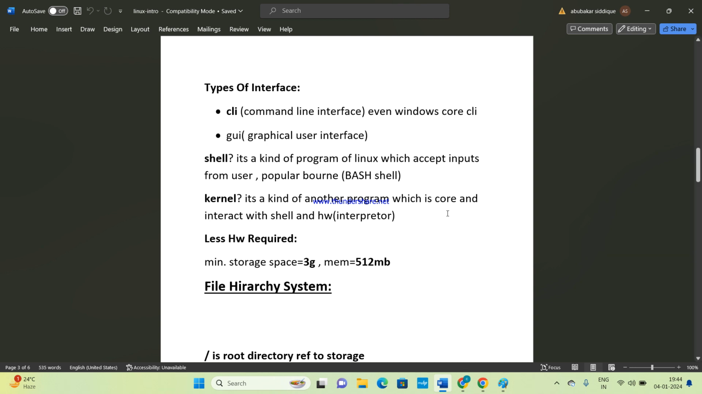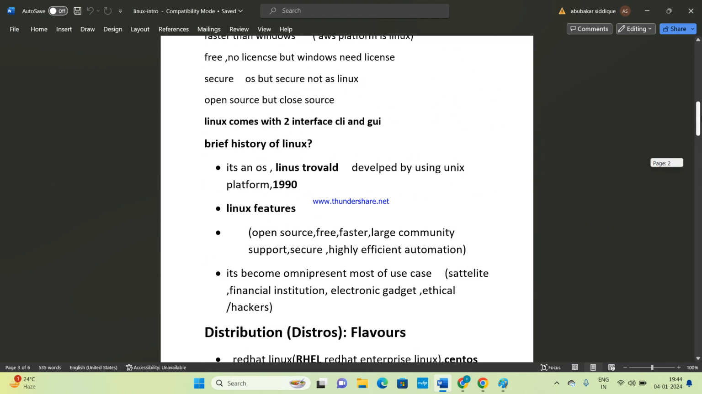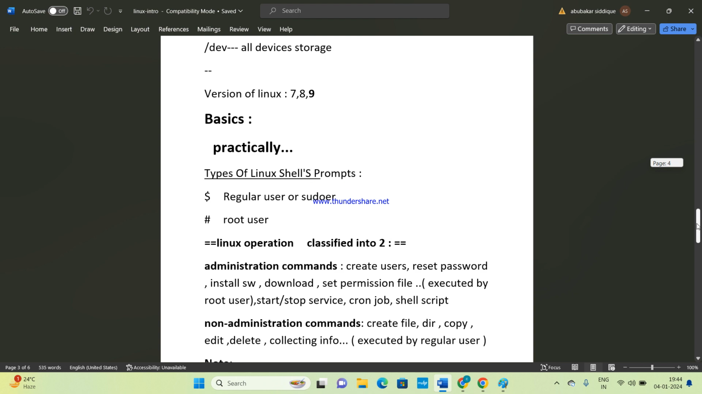And Linux requires less hardware. This is the advantage of using Linux. It requires less hardware compared to Windows. That's why people are preferring Linux over Windows. Is it clear, everyone? Yes, ma'am.